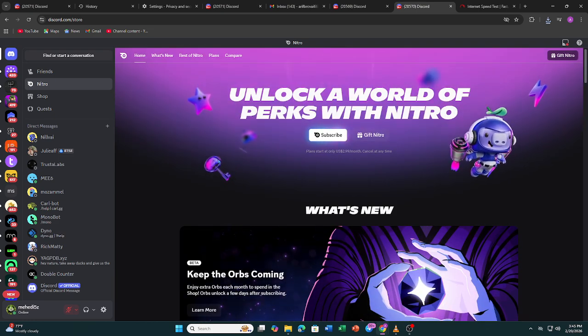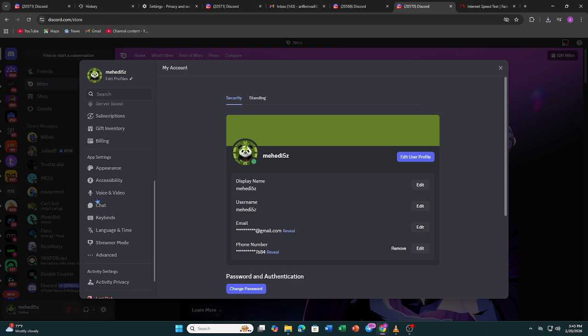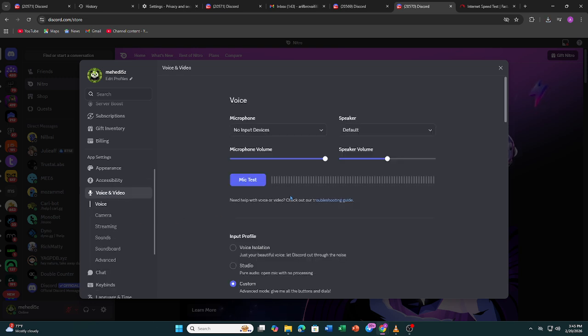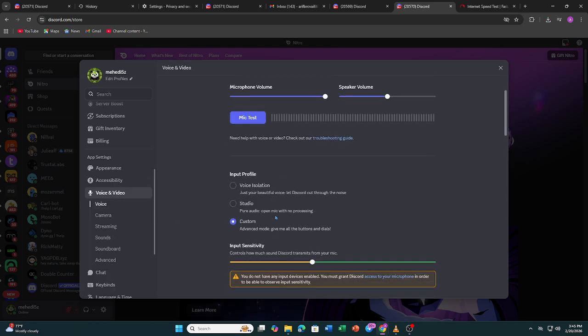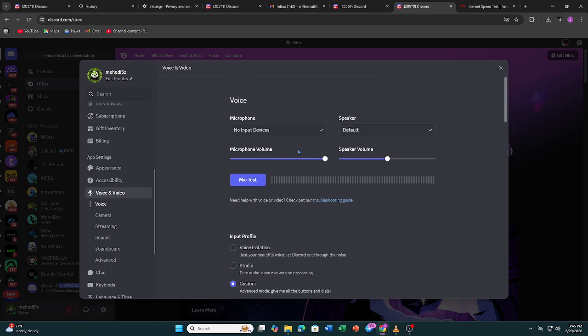In Discord, go to User Settings, Voice and Video. Lower the video quality or frame rate, disable HD video if needed, and enable hardware acceleration if your system supports it. Sometimes these tweaks reduce lag.